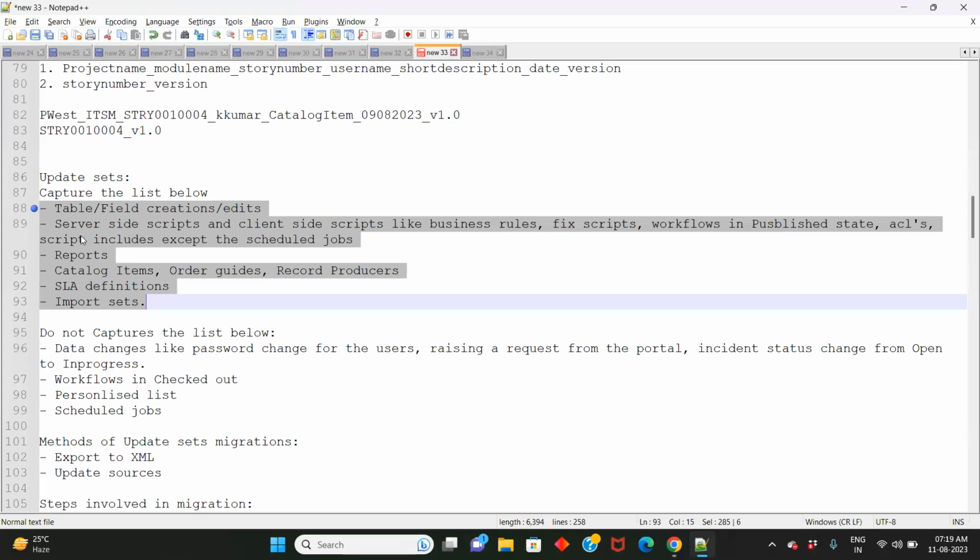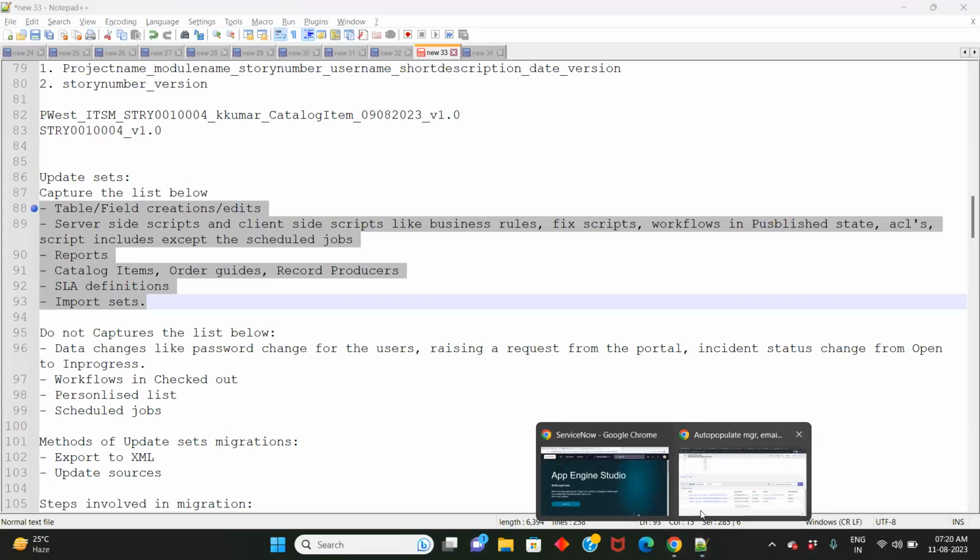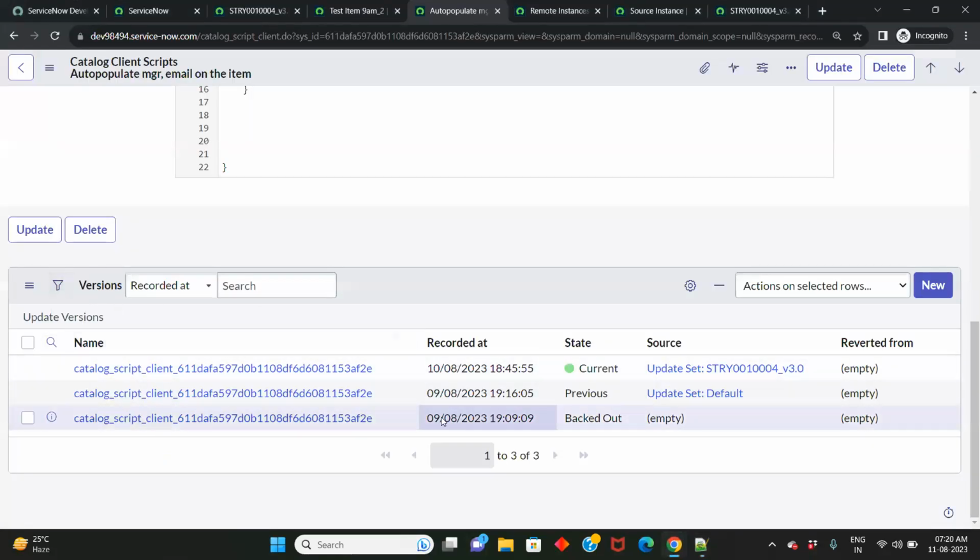In tables, you will see versions. In server-side scripts, you will see versions. Reports, you will see versions. Catalog items, order guides, record producers, all these SLA definitions, import sets. In all these things, you will see the versions related list. So versions will give you version history. Understand here something.